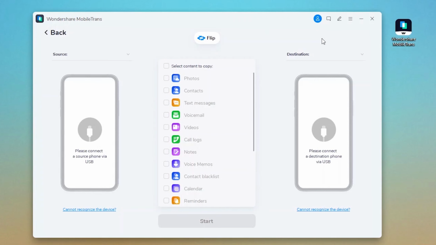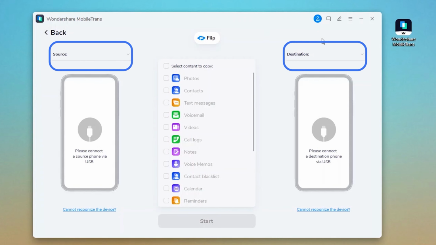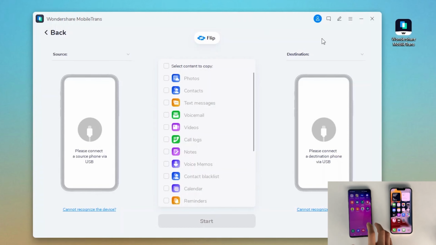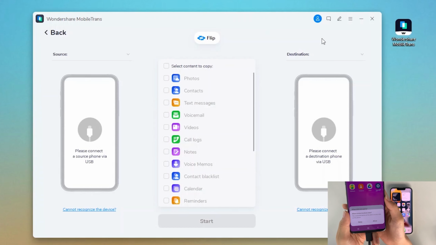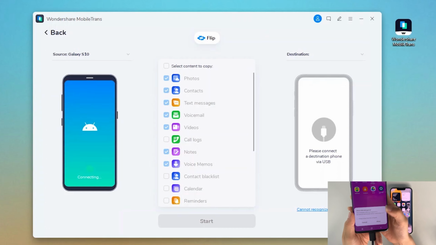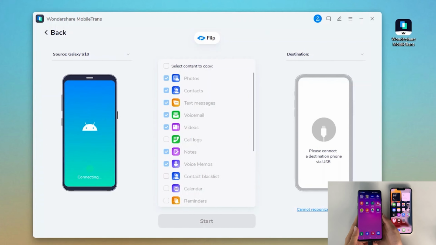At the top, you can see pretty clearly that the left is source, the right one is destination. So now, I'm going to connect the source phone, this Android phone, with the computer. Okay, plug it into the computer. And once connected, you can see a pop-up appears on the phone, asking whether to allow the USB debugging. This is to allow it to access and transfer the files on your Android phone, so here we tap allow to get our phone truly connected.